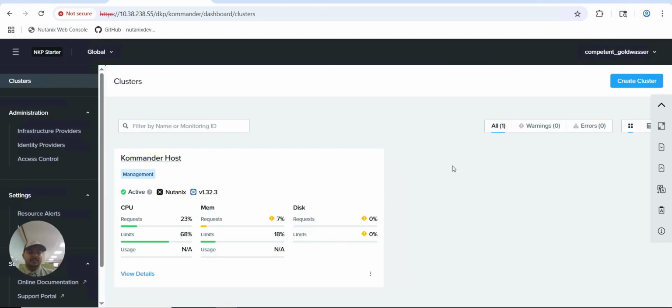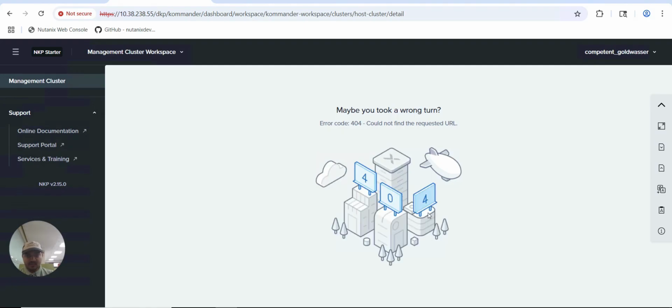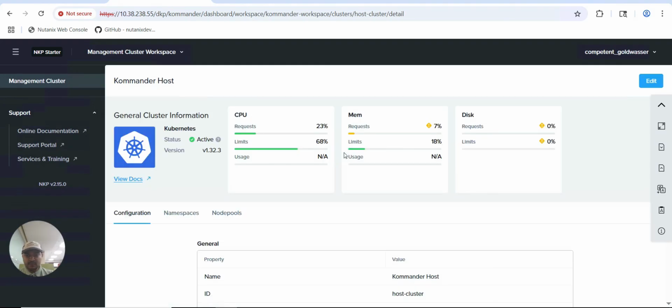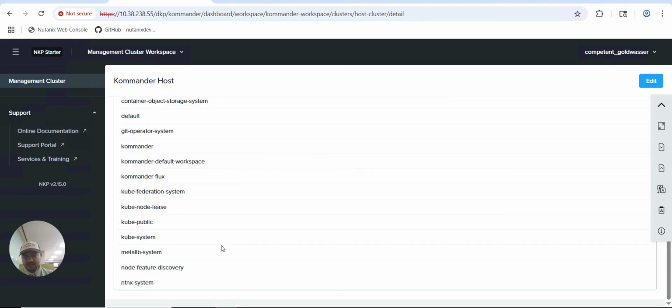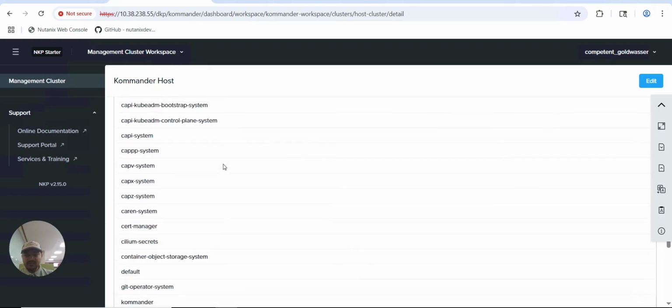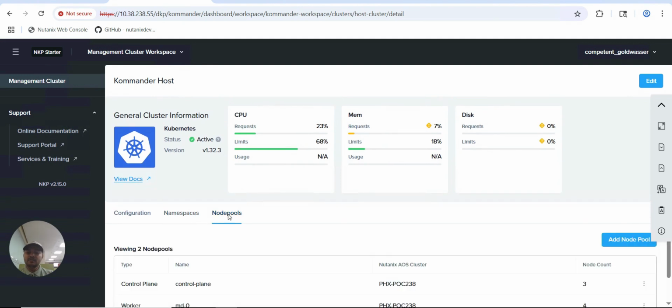So this is the Nutanix Kubernetes Platform management cluster dashboard. Here, this is a global workspace and this is a management cluster workspace. Currently, we haven't deployed anything on this cluster, so we can see our default management cluster namespaces. These are the default system namespaces, and we can also find all the node pool settings here.